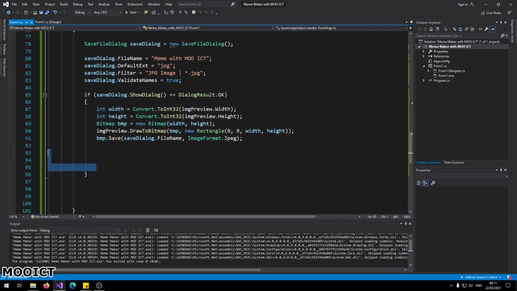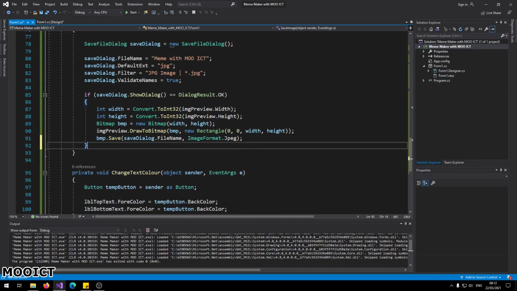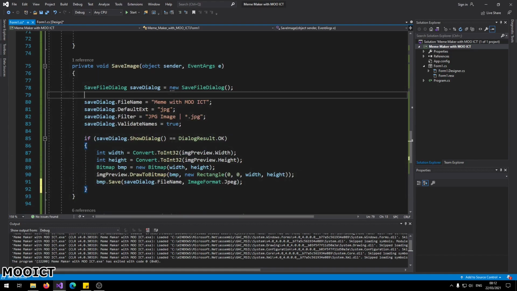Okay, so let's get rid of some of these empty spaces first of all, that way we can see the function better. Once again, this is the save image event, right? So we are invoking the first save dialog. Save file dialog is a class, so we are creating a new instance of it called save dialog right there, and as you can see, the instance is being used everywhere inside of this event.